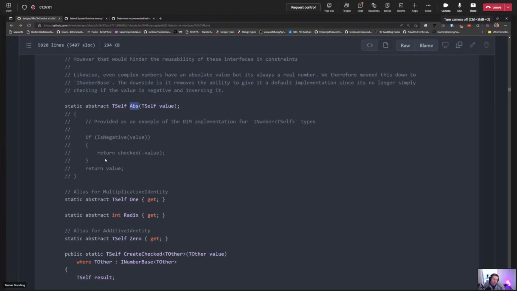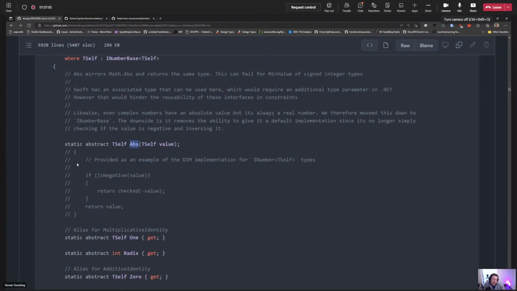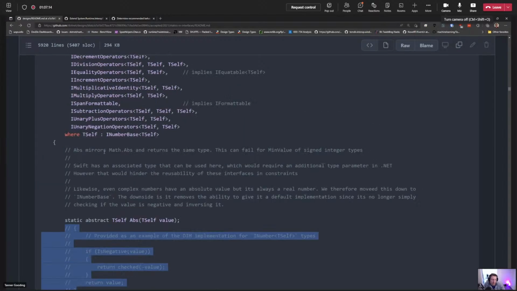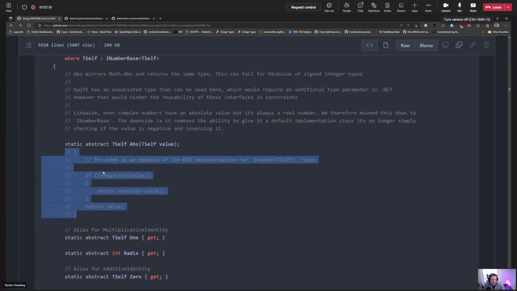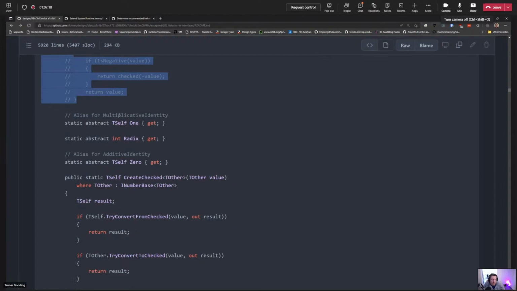But it is well defined for all number types. This is an example implementation, an example default implementation if this were on INumber, but since it's on INumberBase and therefore applies to complex, it's not valid. We have one and zero types.